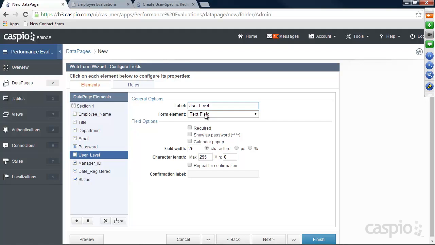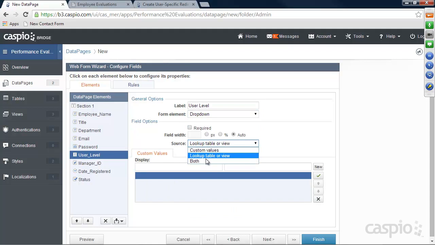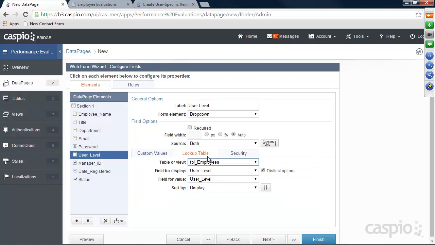So I'm quickly going to make this a drop down. I'm going to use both. And the first option will say select access level. Delete the value because you're not really selecting this. And then the lookup table will be that table of all the user level access.